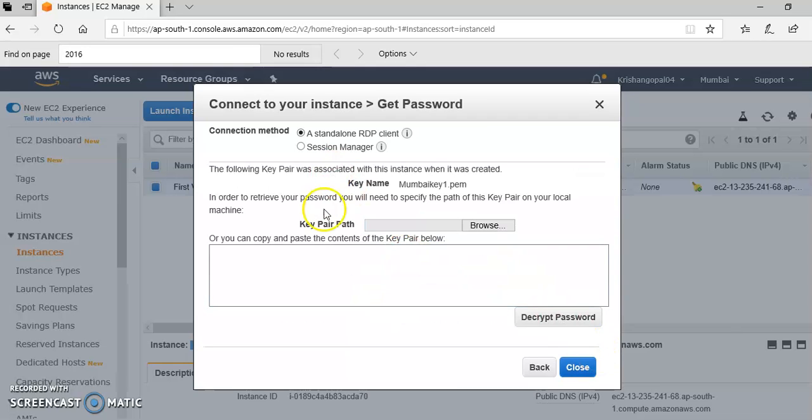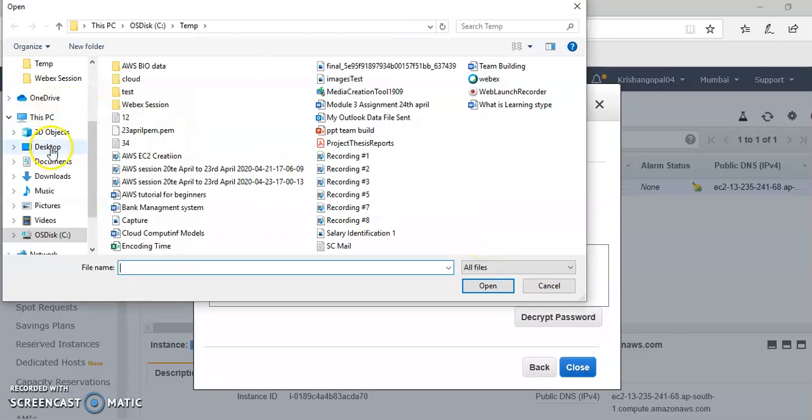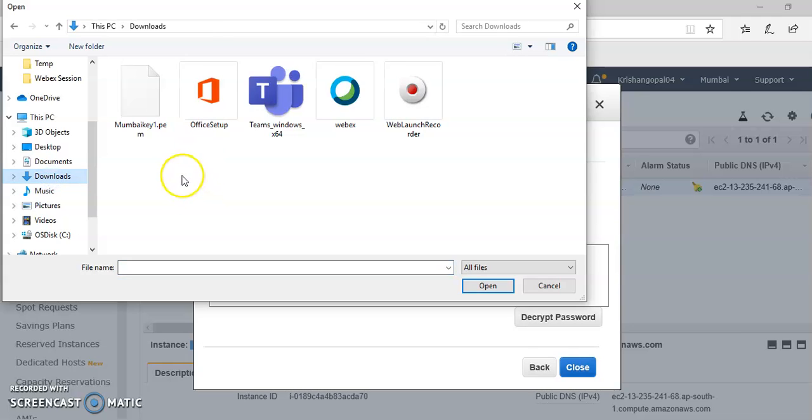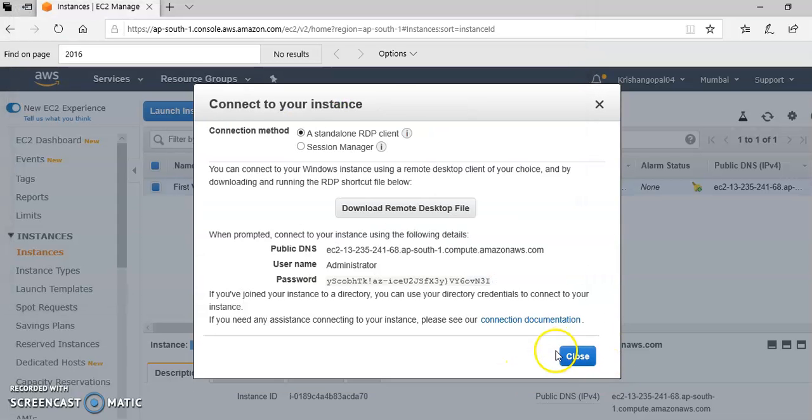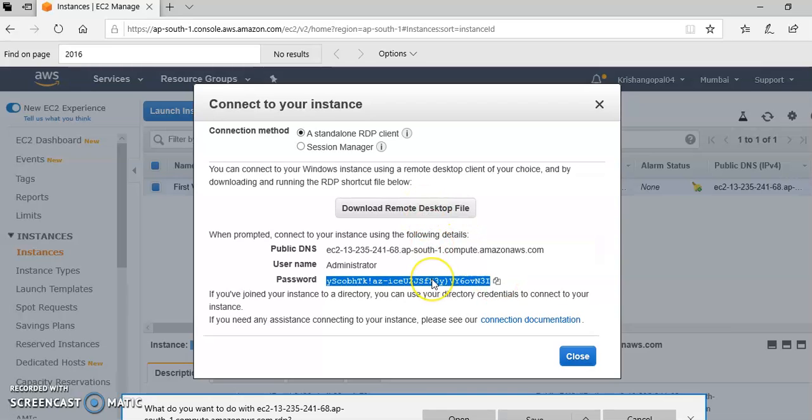It is asking for the key pair path, and let me browse it. Let me go to the downloads. In the downloads you can see the Mumbai key 1 is there. Let me select it, open it, and click on decrypt password. When I click it, let me copy the password. Once I have copied the password, let me download the remote desktop file and click on OK.